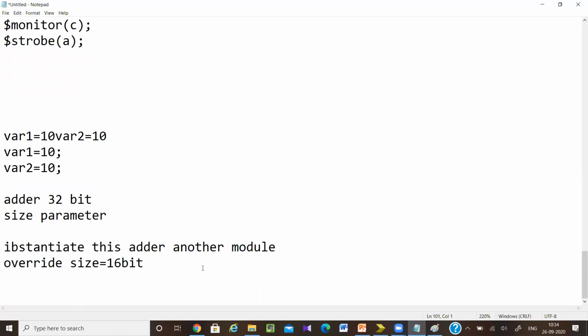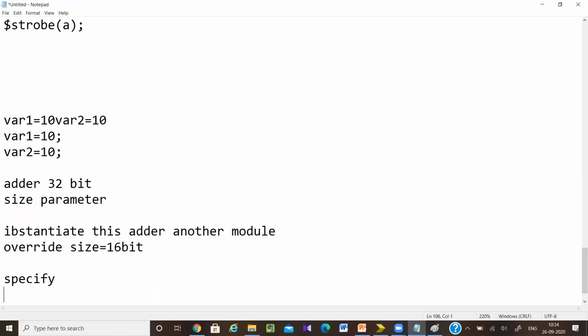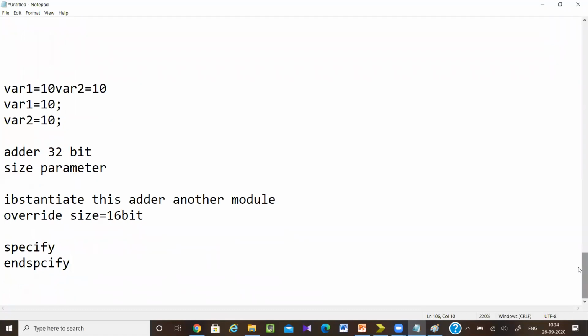To override the value, we use defparam. Then there is specparam. There is one specify block when we do some time related things, like the setup hold analysis, recovery, removal, and the delay things. All these things are done in the specify and endspecify block. So inside this, if you want to declare a parameter, then declare it as specparam. Inside a module it is parameter, inside a specify block it is specparam.